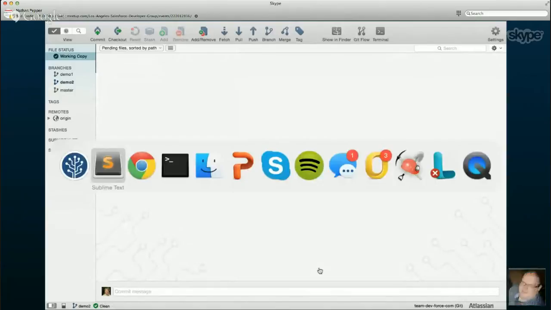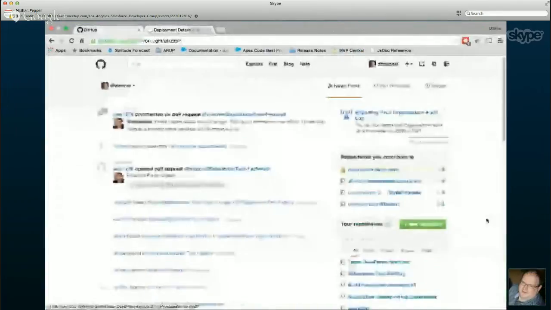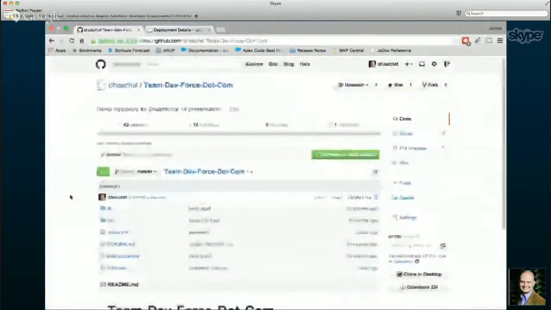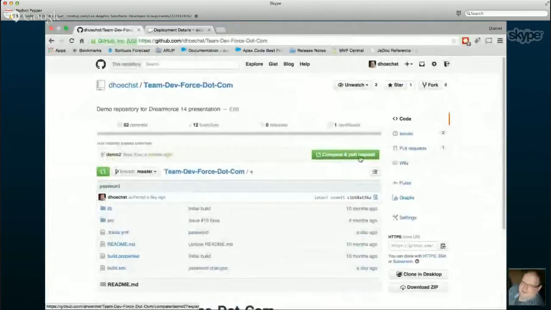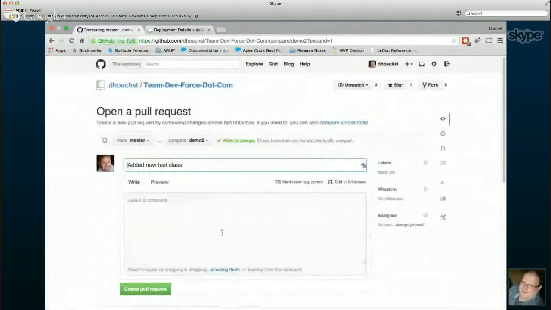So now that I've done my work and pushed it to GitHub, I can come in here and see that I've got a new branch. I'm going to go ahead and do comparing and open a pull request. In our flow, we actually assign it to one of the other developers to take a look at it, do the code review that happens as part of this process. I'm just going to go create it.